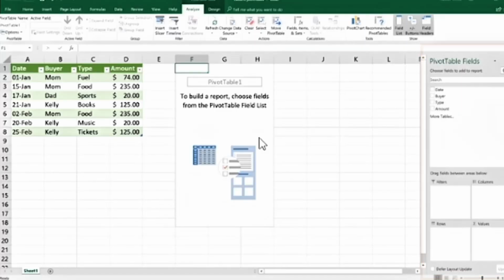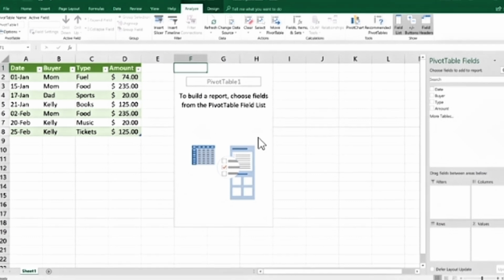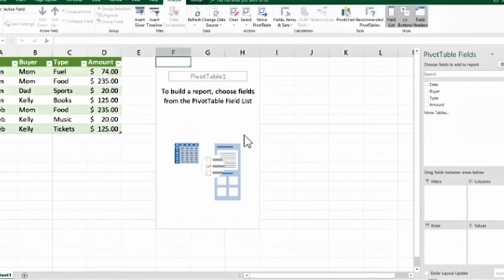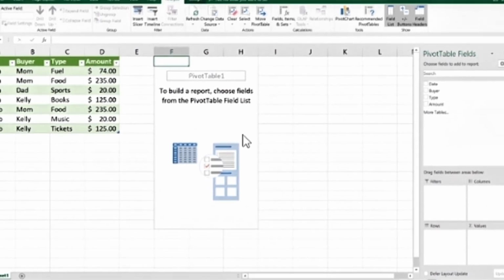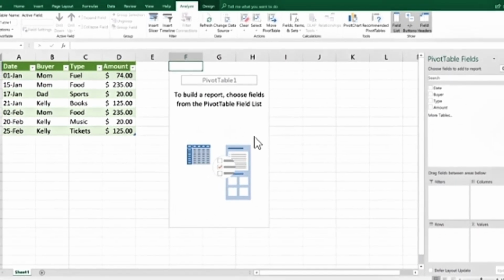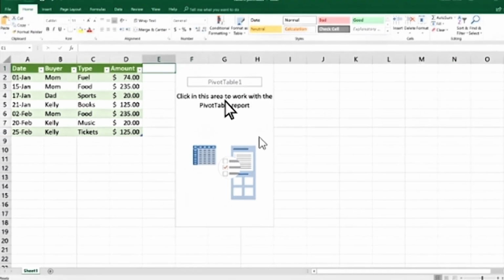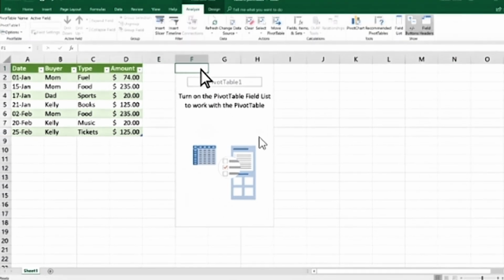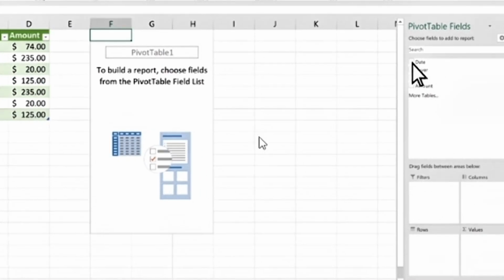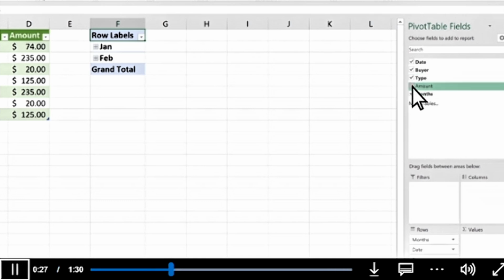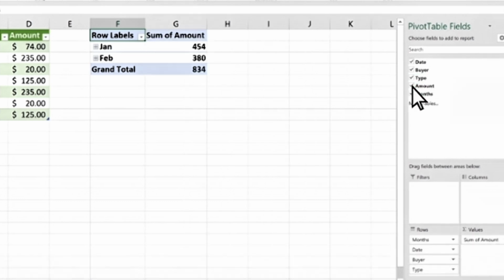After you've created your pivot table, use the field list to change the design by adding and arranging its fields so your data is summarized exactly how you want. If you don't see the field list, choose any cell in your pivot table and then select Analyze, Field List. Select the fields you want in your pivot table and they will be added to field areas. To move a field to a new area, just click and drag it.